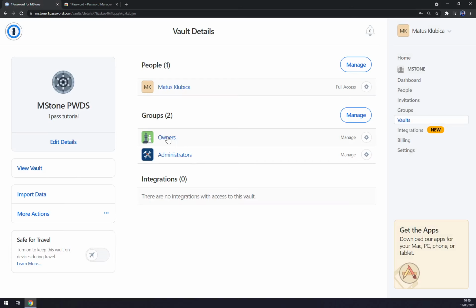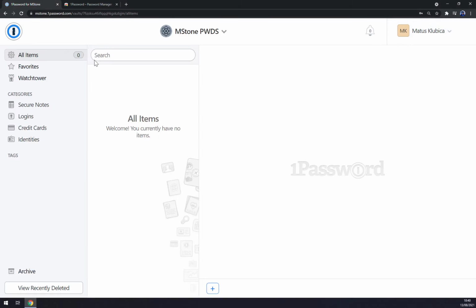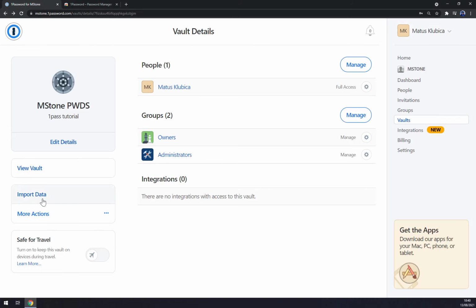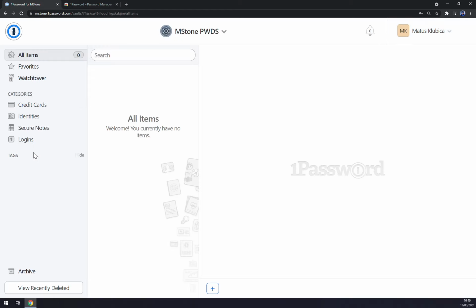Now we created a vault for our passwords. We can go to view vault, and as you can see, there are more options like import data. For example, we can delete it, and it's for owners and administrators. So any administrator from those invited guys that I invited can simply turn into administrator and be part of the mstone passwords vault. But let's go and view the vault. We have all items here.